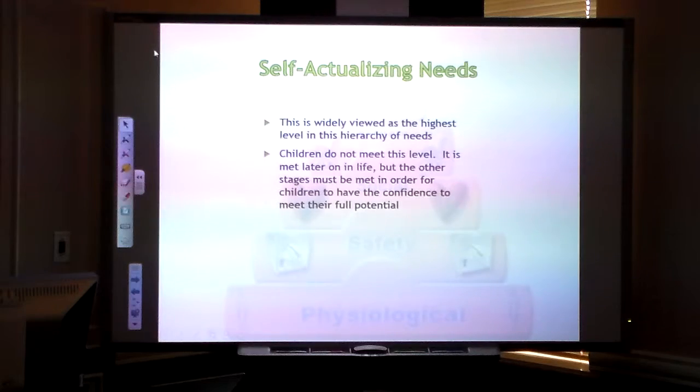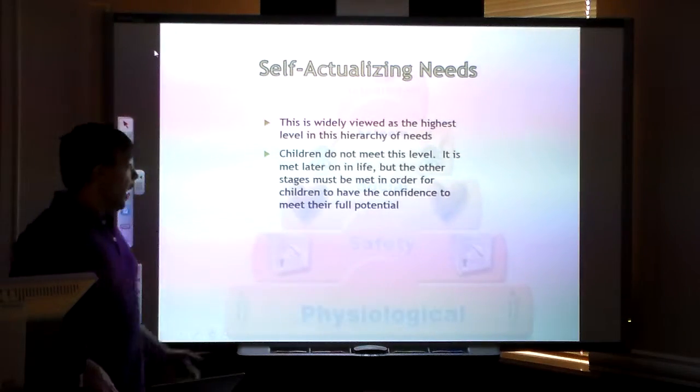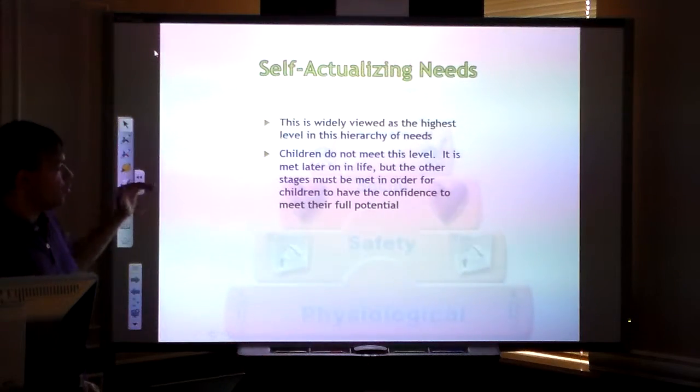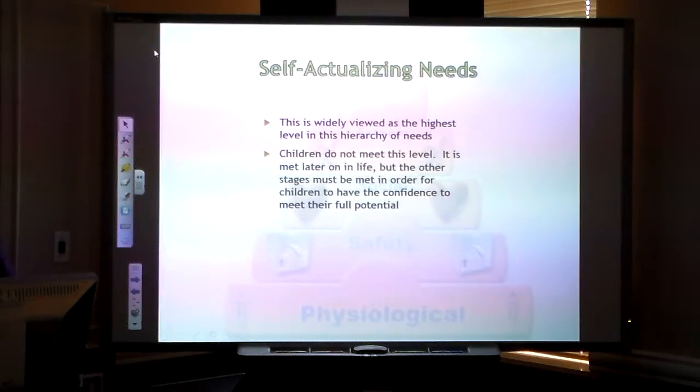So kids don't meet this level when they're in school, but you have to have the other stages so strong so they're able to meet it, and that's the goal.